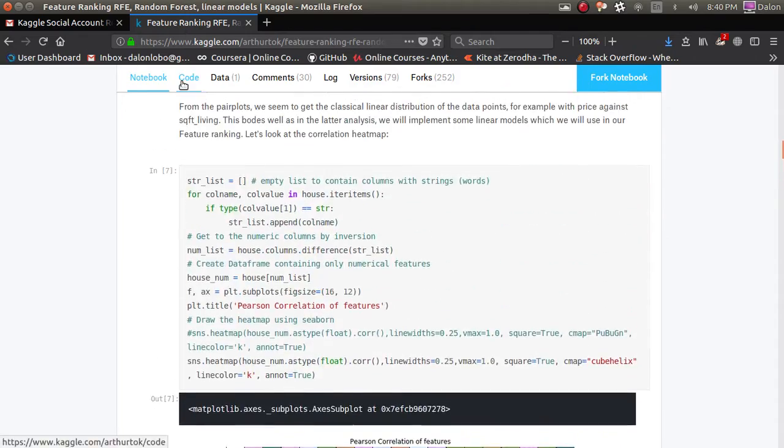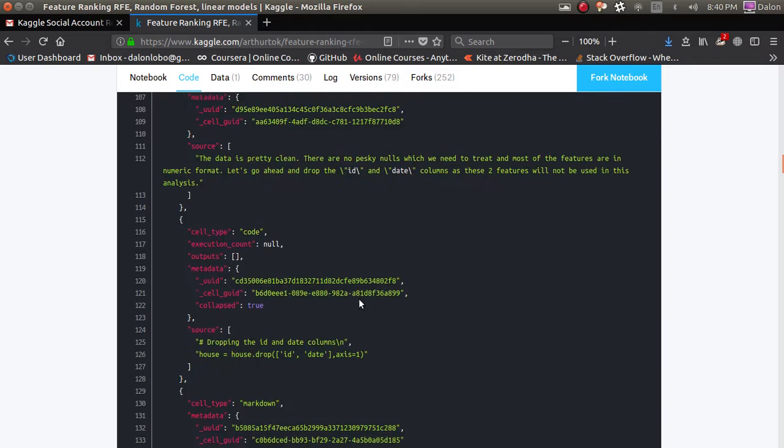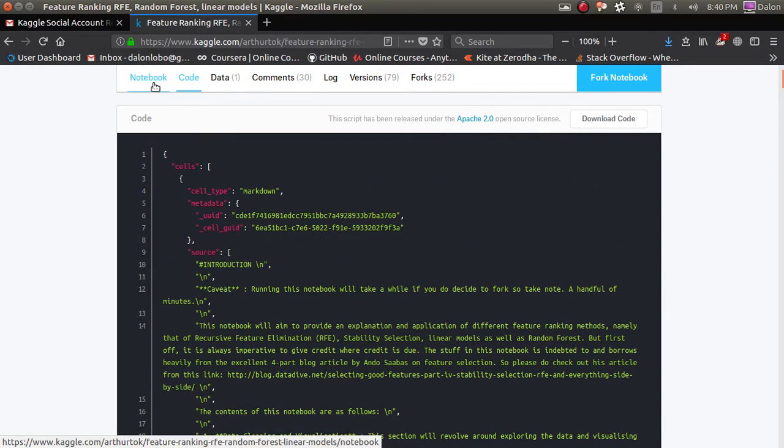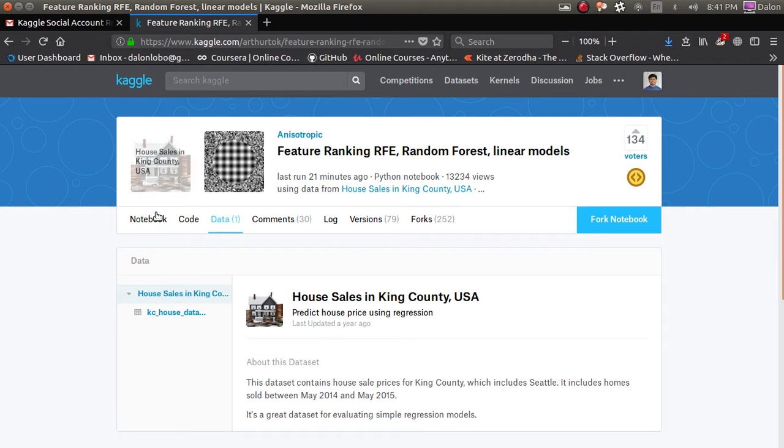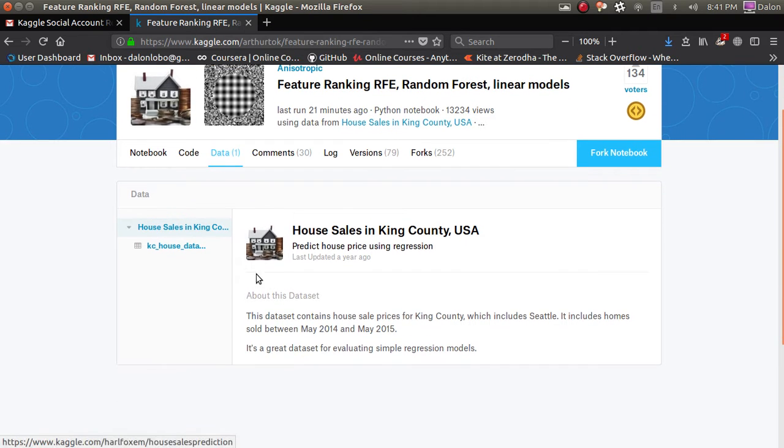You can go to the code section to see the code, but you need not do that. If you really want to work on this, you just fork the notebook. What that does is it brings you a copy of this notebook, and then you can edit it and view it and things like that. You can go to the data tab to see the data sets.